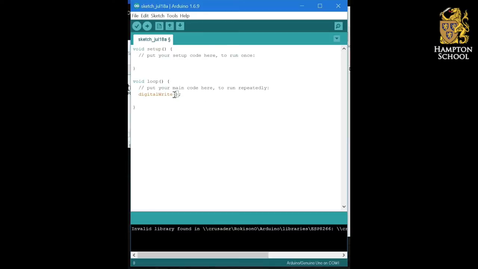So let's have a look at what goes inside these brackets. The first thing that goes in is the number of the output that we want to control. In this case, we are going to control the LED connected to output 1. After that pin number is a comma, and then one of two command words that tell the Arduino whether to make the voltage at that pin high or low. In this case, we're going to go high.